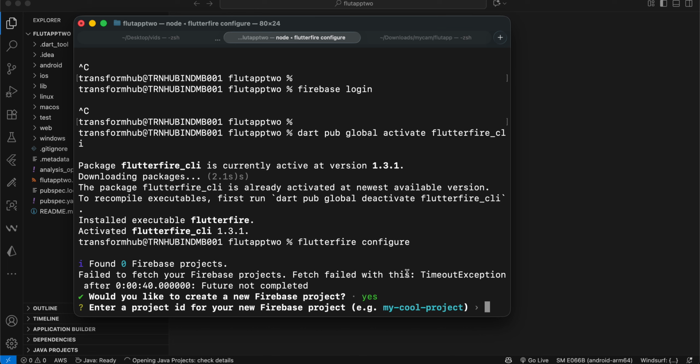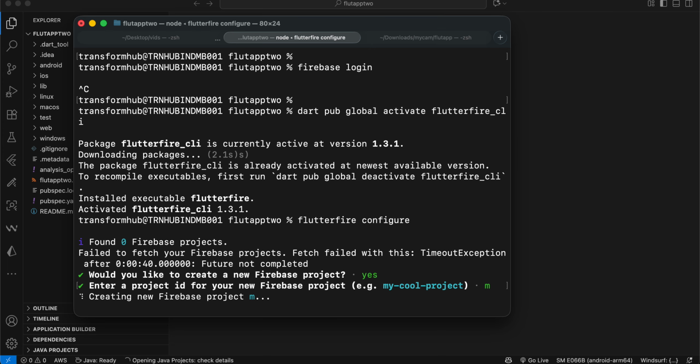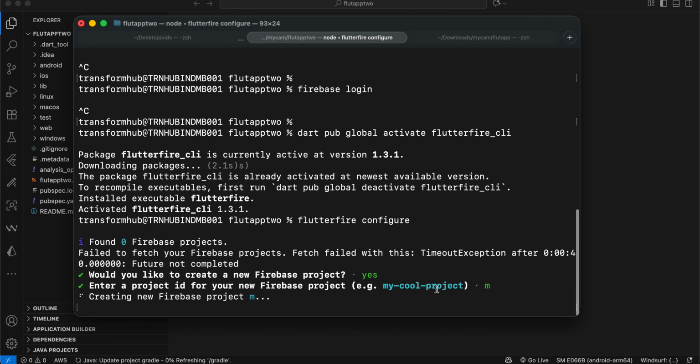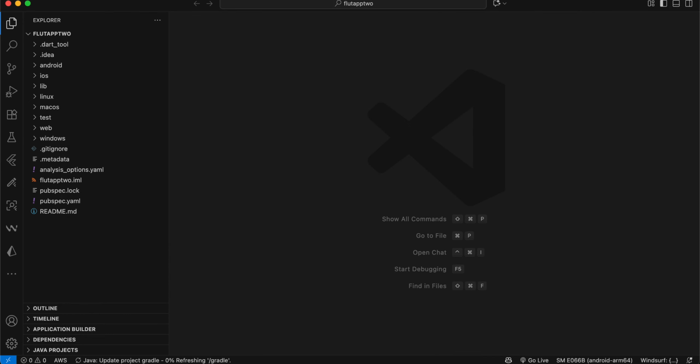Okay, here you need to give some Firebase project name, so I'll just give it as my Flutter Fire project. I think it didn't capture everything I typed and it just took M. Again, this is an issue with the Firebase CLI, I guess. Hopefully by the time you see this, it gets fixed, but let's just wait. In the meantime, I'll quickly show you the code. Let it create the Firebase project.